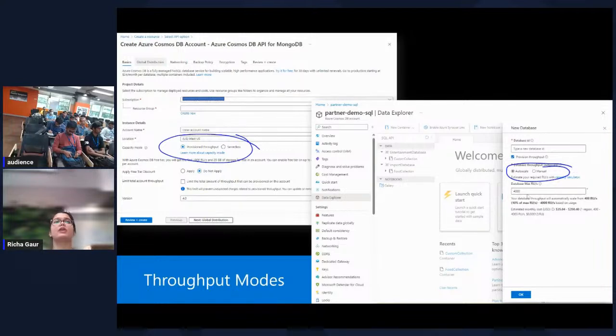For calculating what value you need, we have a separate TCO calculator where you can put in your workload requirements. Let's say I have 100 requests per second, 100 writes per second, and 1,000 reads per second. Based on my application's requirement, I can get to the number which would be suitable for handling my workload, and based on that I can enter request units here and create the container.